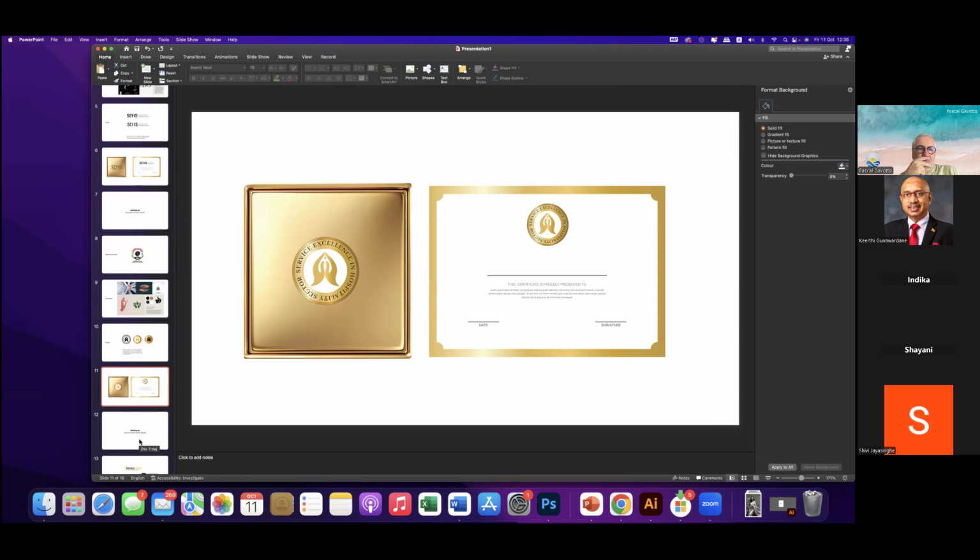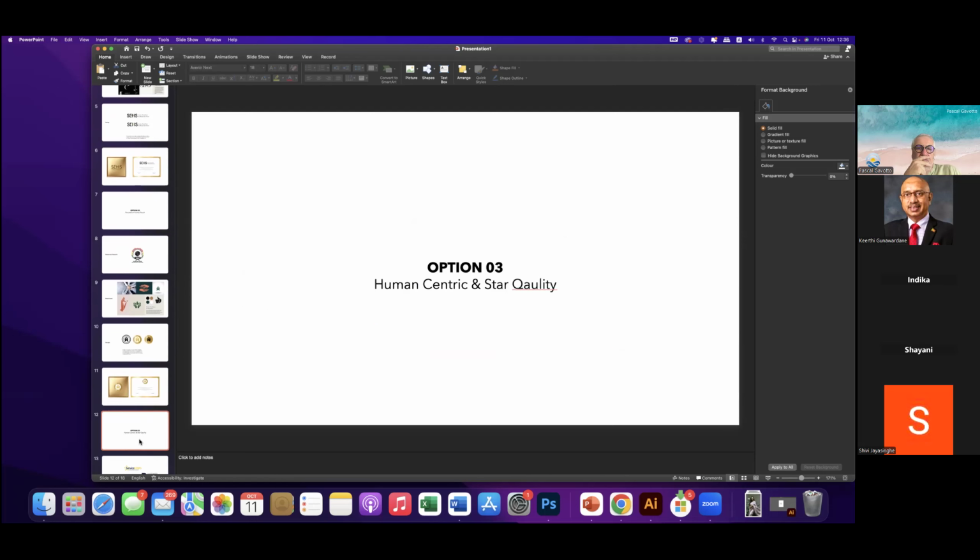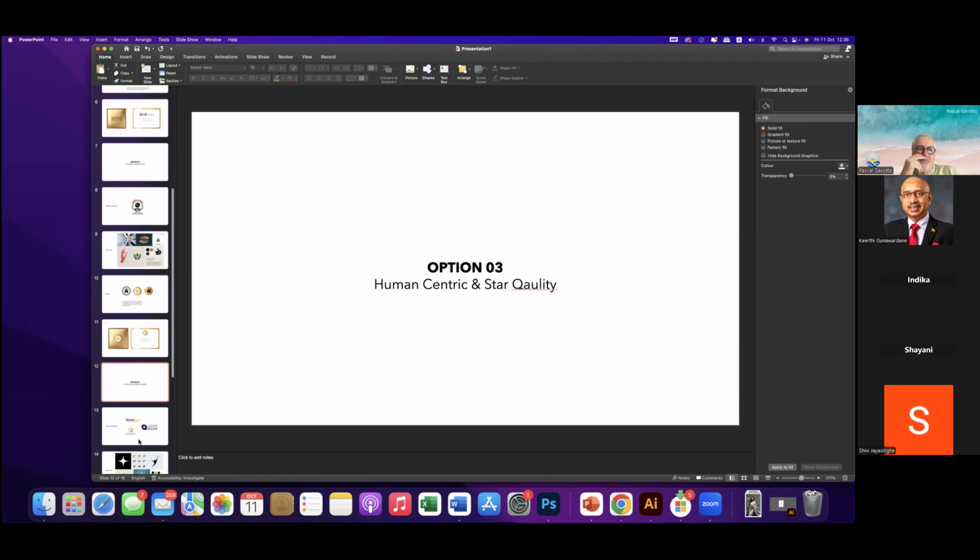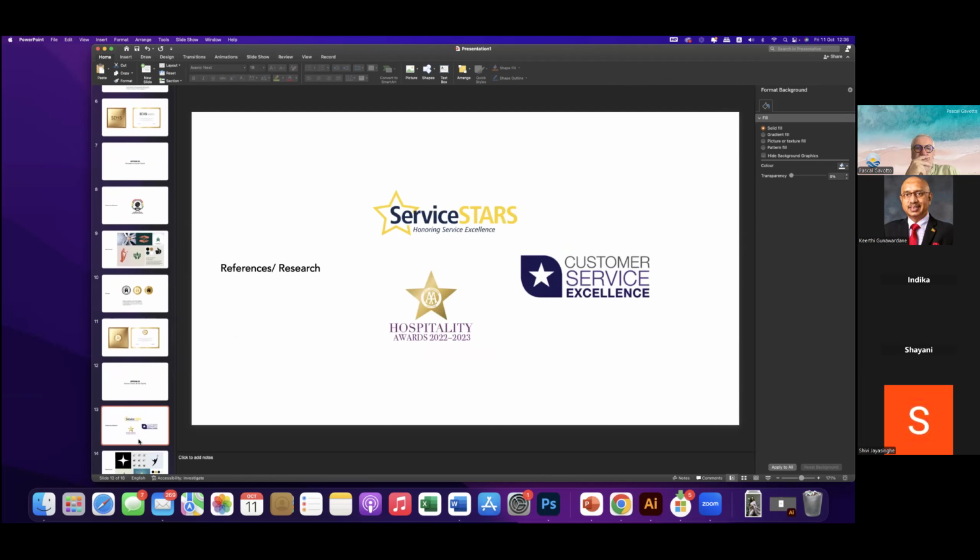I'm moving on to the third option. This option, we wanted to connect the human and the star together. So we called it human-centric and star quality. When we were doing research, we were able to find logos that were only focused on the star. We just felt that the human connection was missing. We just felt the warmth was missing from it.